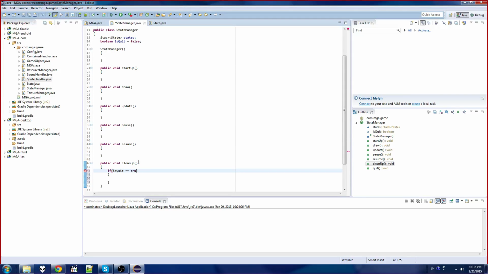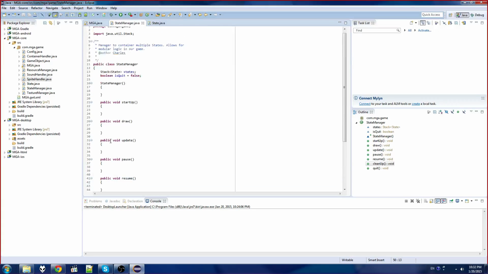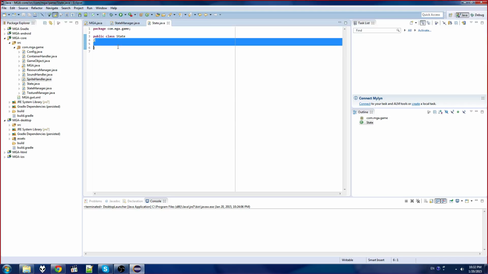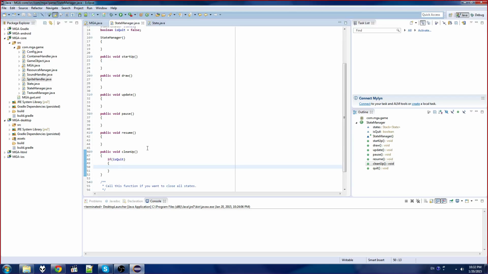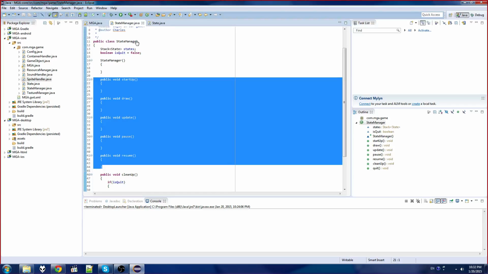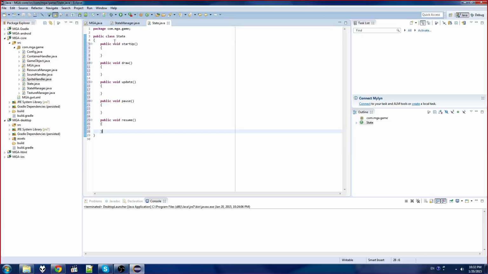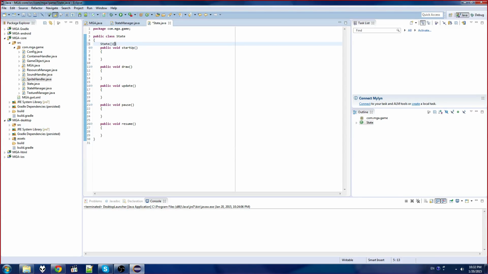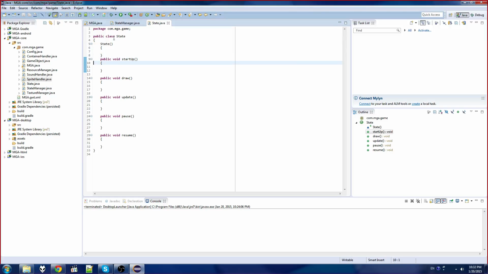If this quit equals true, or just this quit, then we want to call cleanup for everything. But now we need to implement this. So same idea in states. I'm going to copy and paste that, but make these abstract. So it's going to be public. In fact, it should be just an interface.